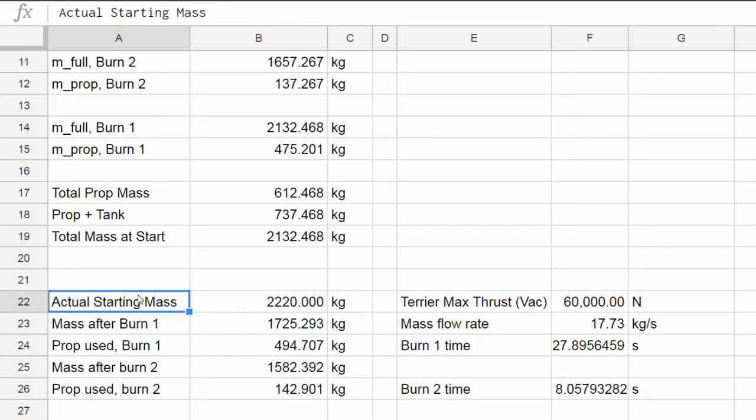So now that we know that we are restricted to an actual starting mass of 2,220 kilograms, we can figure out what our actual propellant masses are going to have to be. We do that by rearranging the rocket equation again to find the mass after burn 1, which is going to be the actual starting mass divided by e to the delta V over g0 Isp. And we figure out that we're going to use 494.7 kilograms of propellant in burn 1.